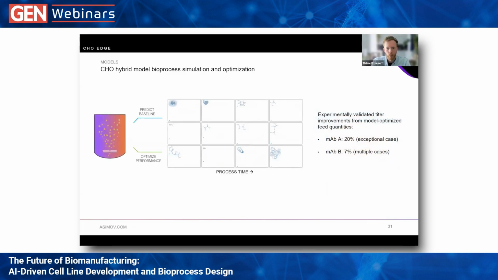Now that we have trained the model, we can start applying it. In a particular use case here, we predict the trajectory of our baseline process and check that the predicted trajectory matches the expected baseline. The predicted baseline is represented here in blue.